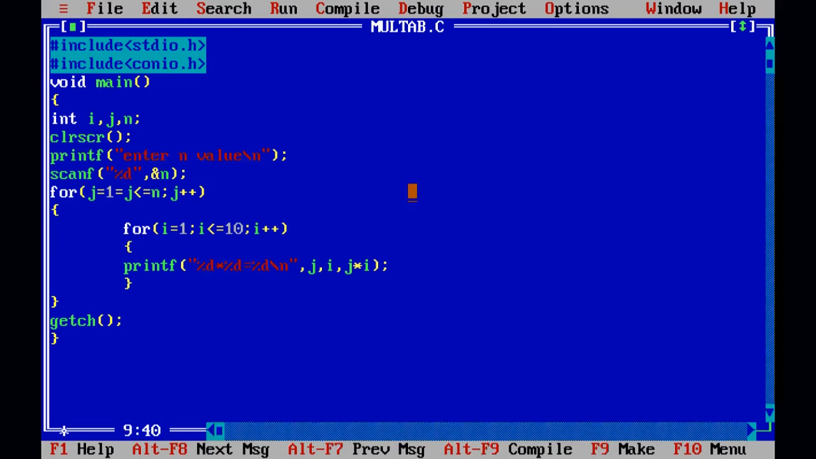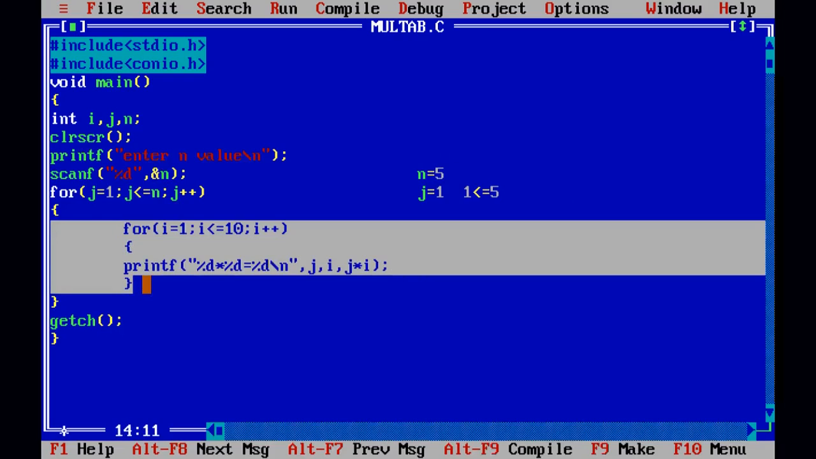Okay, now see how this execution process will go. We know that the outer loop will be evaluated first. That means the j value will be initialized to 1 here. After that, j is less than or equal to n. If you enter n as 5, simply we take 5. So 1 is less than or equal to 5, and if it returns true, immediately the block of statements present inside that for loop will be evaluated.